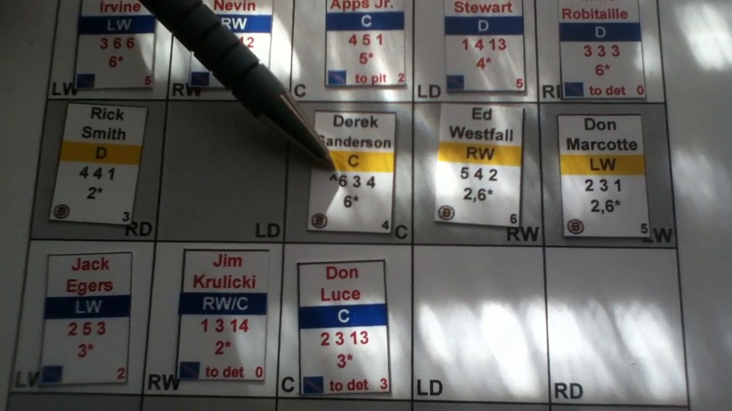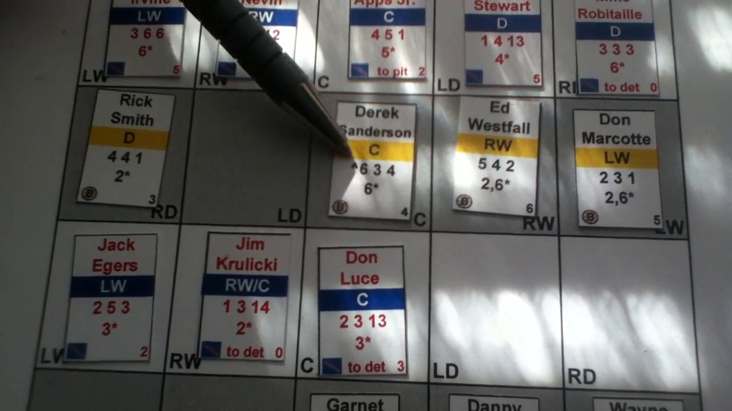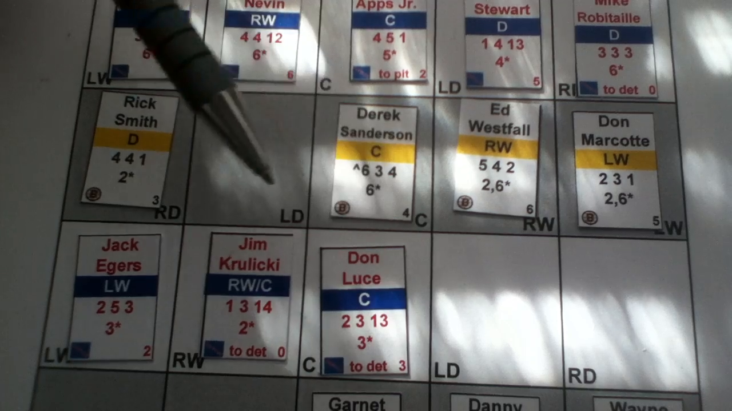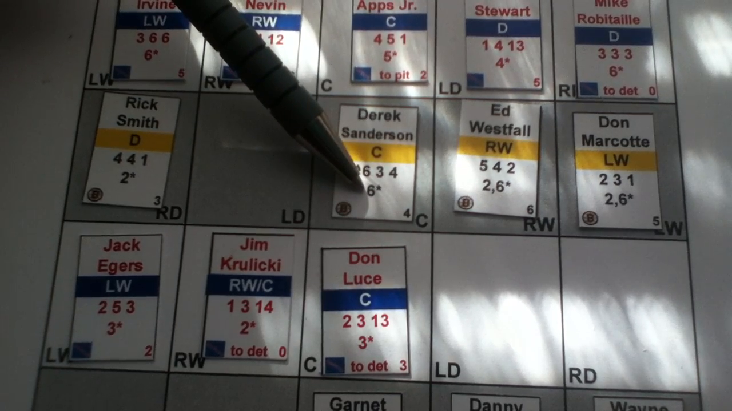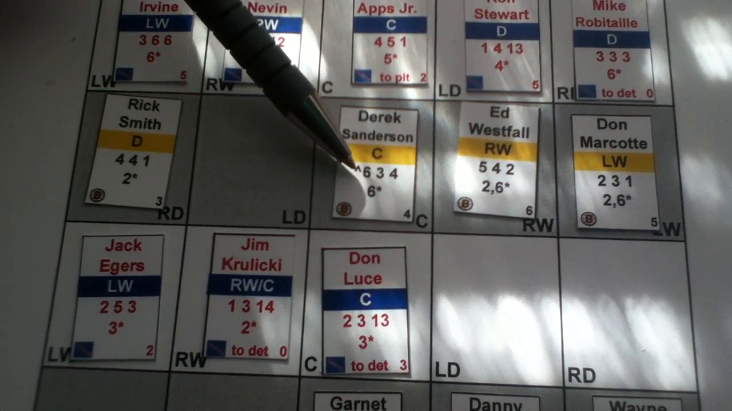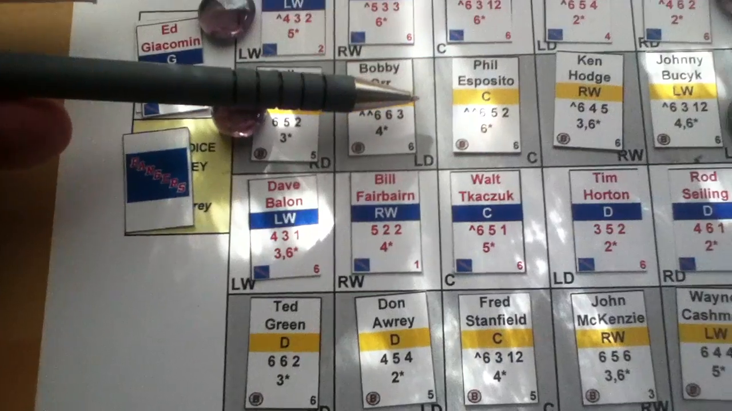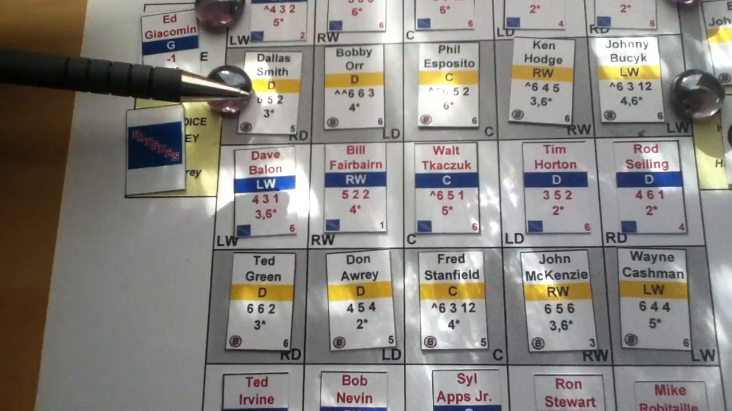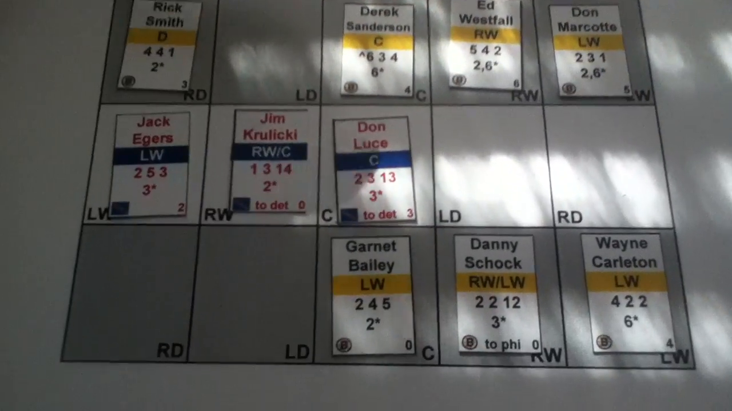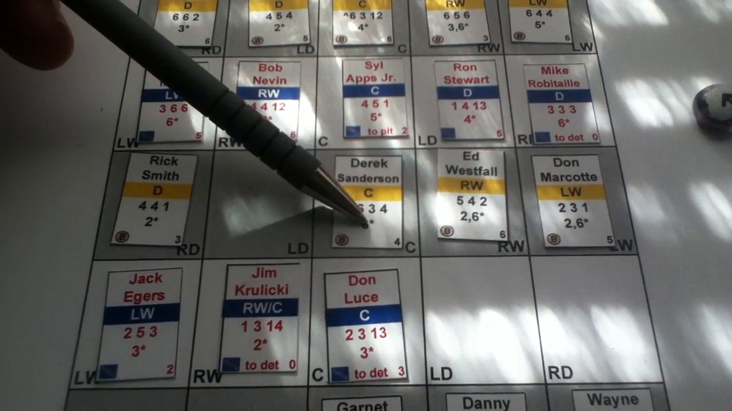So each player has an offensive rating. Derek Sanderson's is 6. The defensive rating, the second number, is 3. 4 is his penalty rating. And 6 here is his shooting rating. And the little number in the bottom here is his injury rating. This little symbol here means that he can be double shifted. And there's a few players here like Phil Esposito and Bobby Orr, where they have 2 symbols beside their number, which means he can be triple shifted. I'll explain what the star means beside the shooting rating.